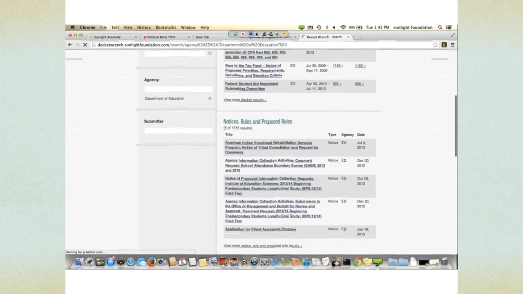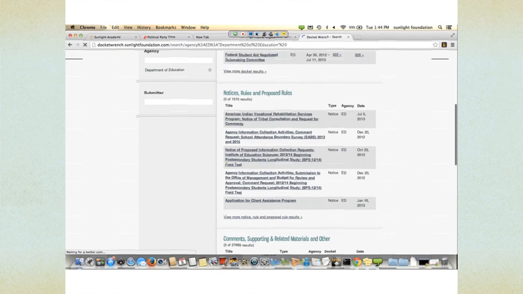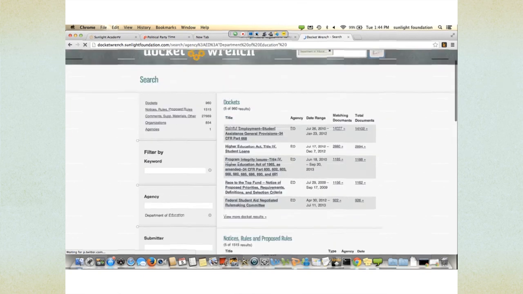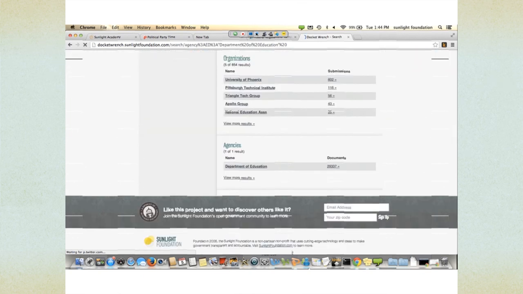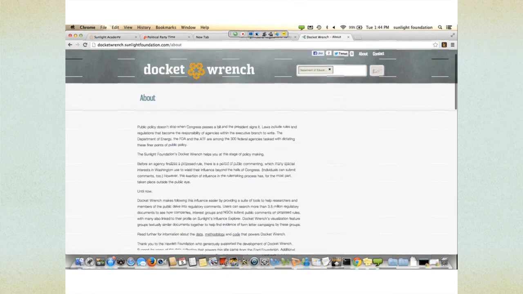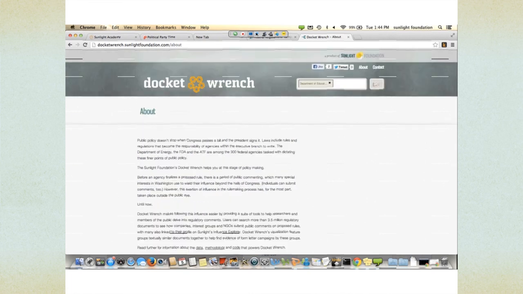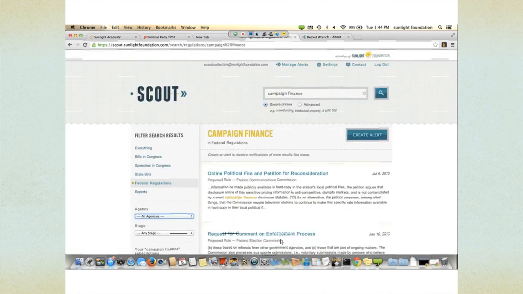But of note, a big difference between Scout and Docket Wrench is that Docket Wrench only has information about the agencies that participate in regulations.gov. And there's more information about that in the About Us page on Docket Wrench. And that's about, I want to say it's about 350 or so agencies who do participate, but there are a number of big ones that don't. And then in Scout, actually all the agencies are here in terms of creating an alert.